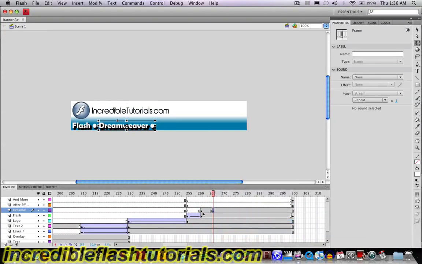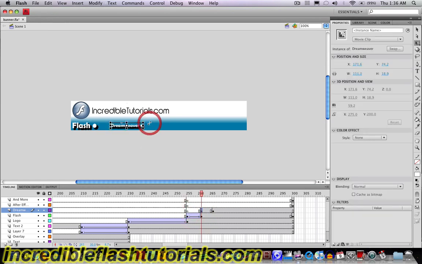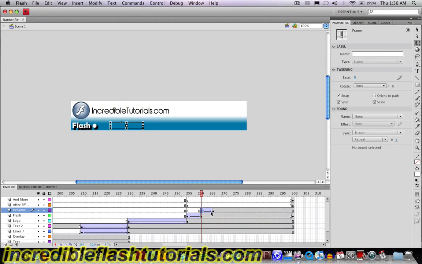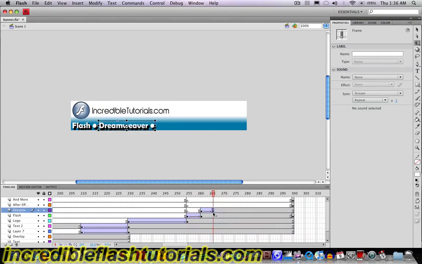And then I'm going to do the same thing. I'm going to shrink it to about like that, make it invisible with my alpha, and right click, insert Classic Tween, and there we go. And I'm actually going to move this one more frame up, so it's the same amount of frames as this is. See? So they're equal. So we have Flash, Dreamweaver. Then we're going to move this over and move it back to here, and we're just going to repeat the process.